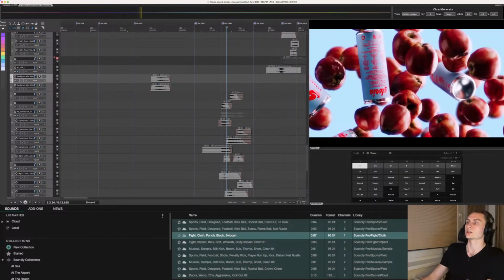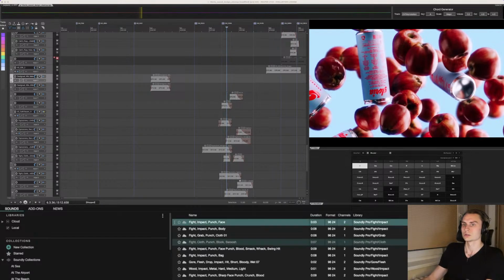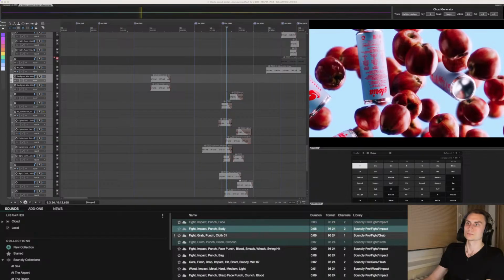And then on top of that, I would take a punch. Soundly has great punch sound effects, actually. Like this, or those kinds of sounds. And then on top, what probably helped me the most was not being afraid to use high frequency sounds for explosions and stuff, which can make the impact or explosion really come through.